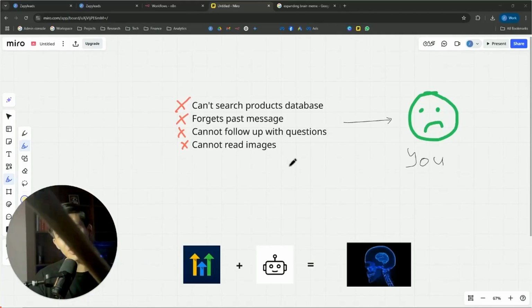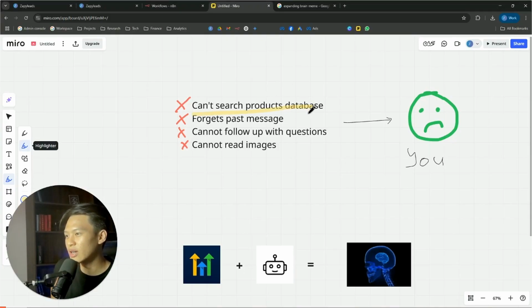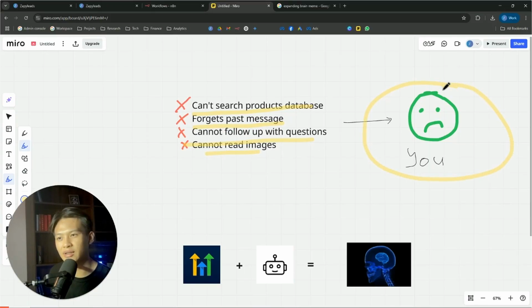Okay, so if you've been using HighLevel's AI feature, then you should be listening to this video. Why? Because I know that you've been wondering, why is my bot so dumb? And here are the problems. It cannot search for products, it forgets past messages, it cannot follow up with questions, and it cannot read images, which results in you being sad and your customers being sad. And we don't want that to happen.